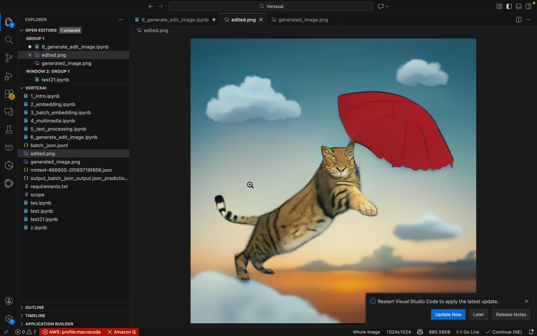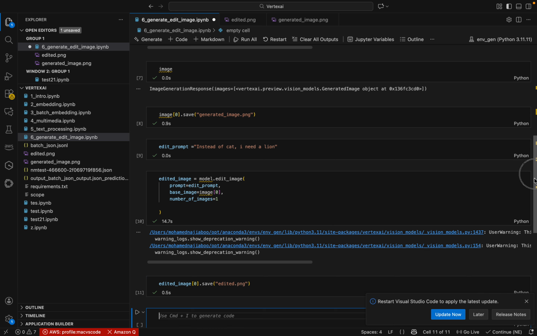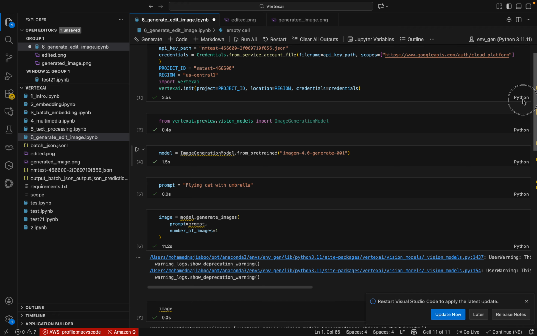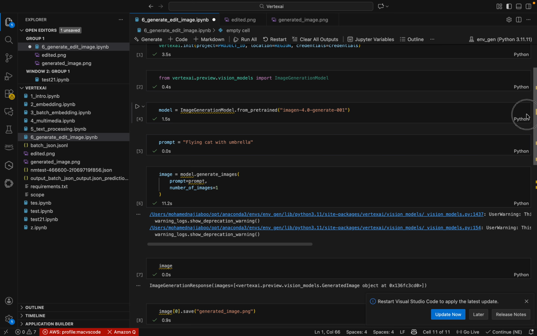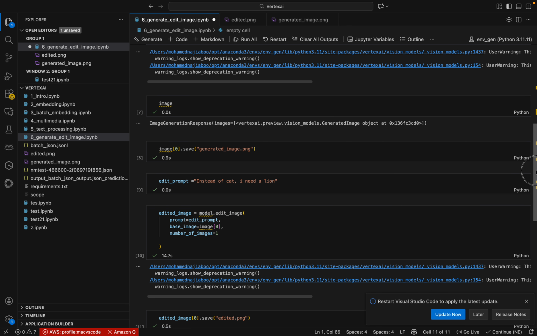Let me check this. Okay, now it is showing that instead of the cat, it's something that looks like a lion, I believe, right? It's not a lion actually. Okay, anyway, my prompt is not good. That may be the reason, or I can try with different models. Okay, so that is all about this video. This is what I want to show. We have created images. It's very simple, right? And we have edited the images with a prompt and the base image.